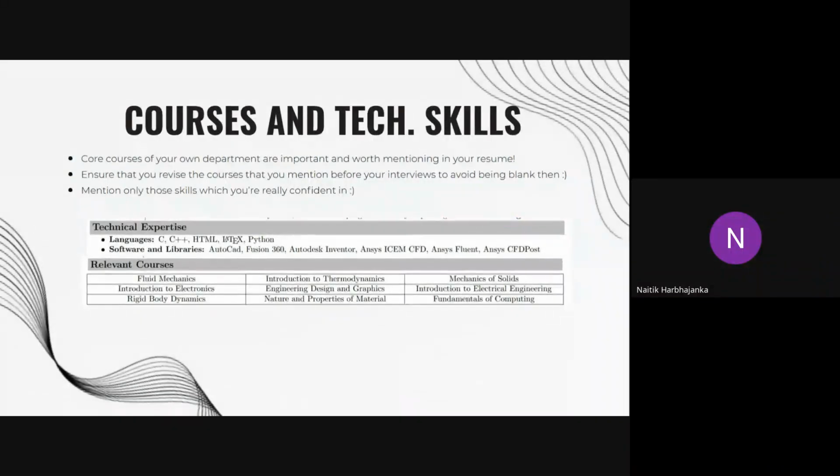So courses and technical skills. This is another important part of your resume. So technical expertise you write in the similar format that's given. You can write the languages you know, the software and libraries you know, and relevant coursework. You can specify the key, the important courses that you have done in your IIT Kanpur coursework.